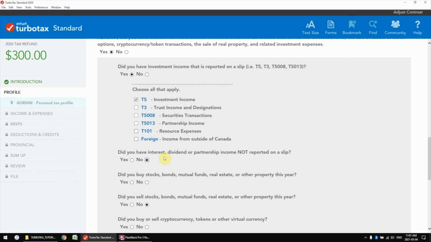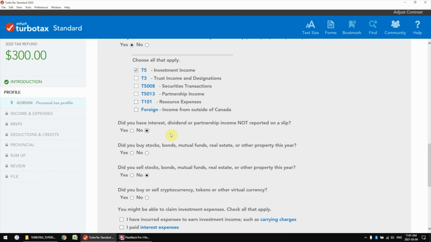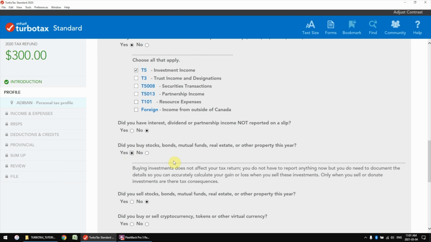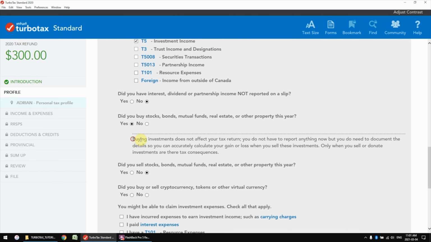Do you have interest not on a tax slip? No. Did you buy stocks, bonds, or real estate? You can say yes. You don't pay any taxes when you buy investments, only when you sell them for a profit in a non-registered account. I'll save the rest of the investing questions for a separate video.